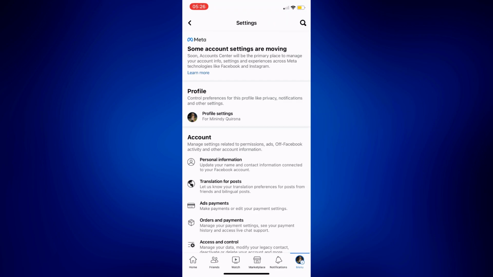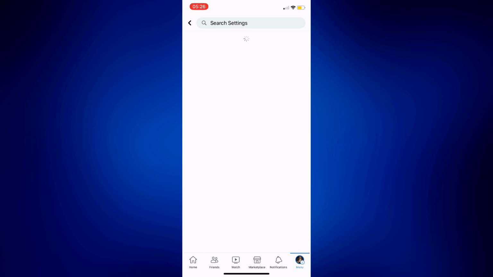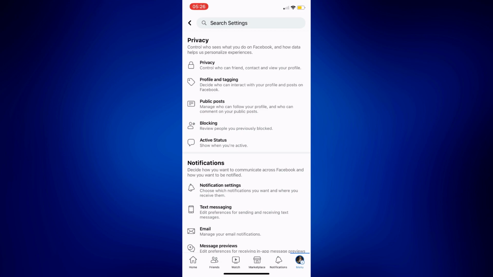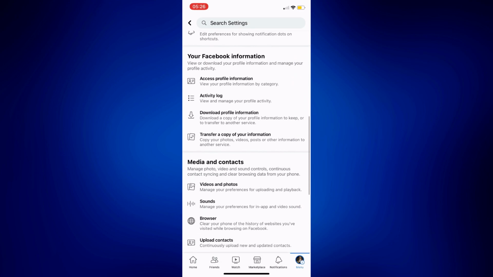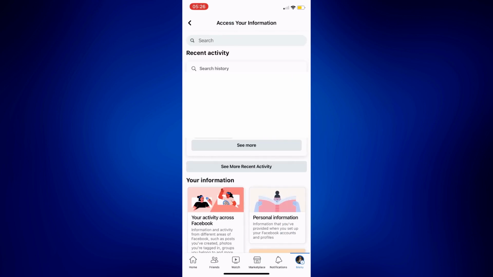You have to wait for this page to load, and once it's up, you have to scroll down until you see your Facebook information. And then you have to select access profile information. You should see a search bar at the top of this page and just look up something like timeline.